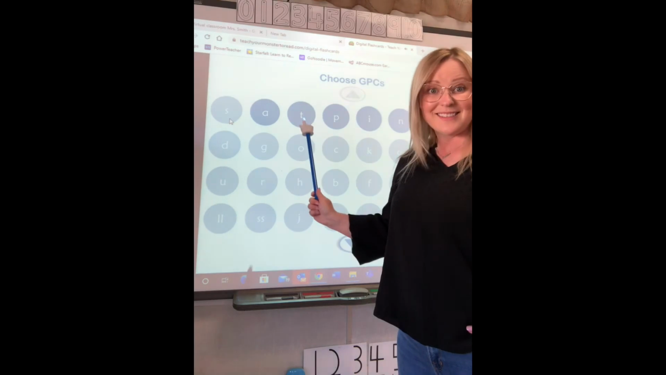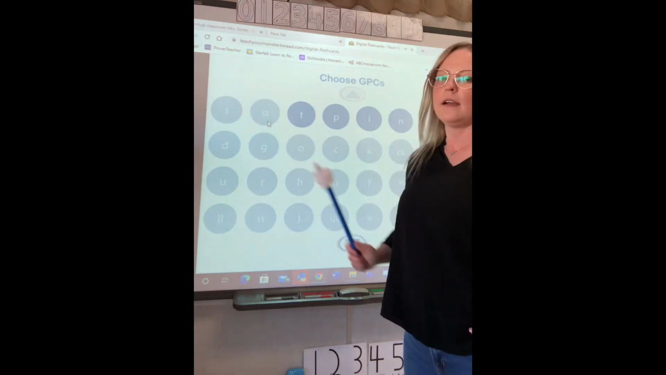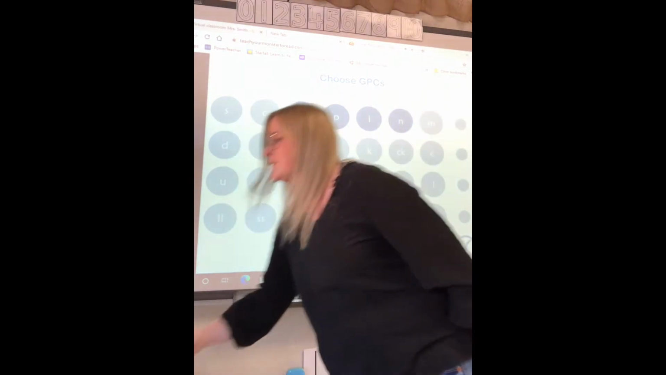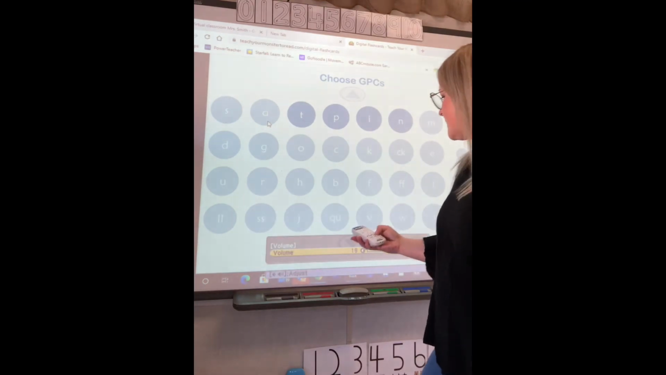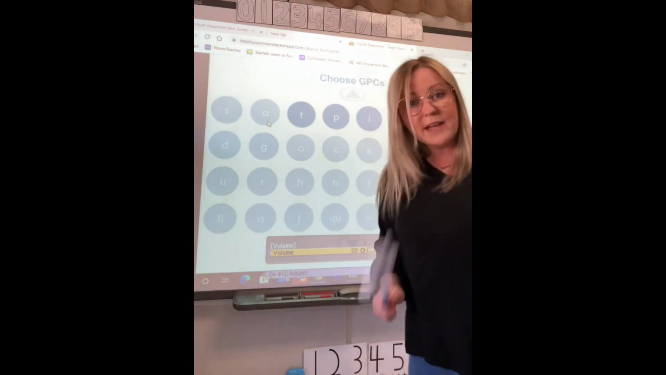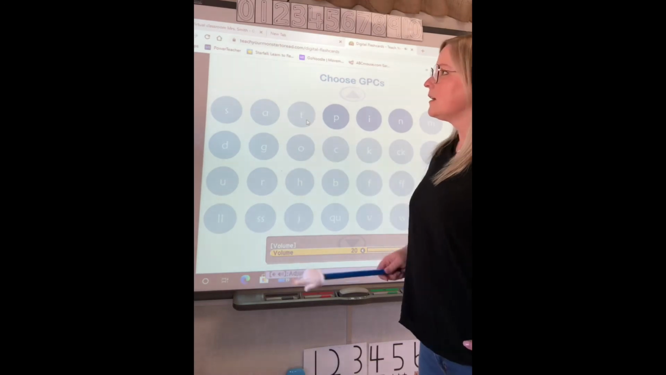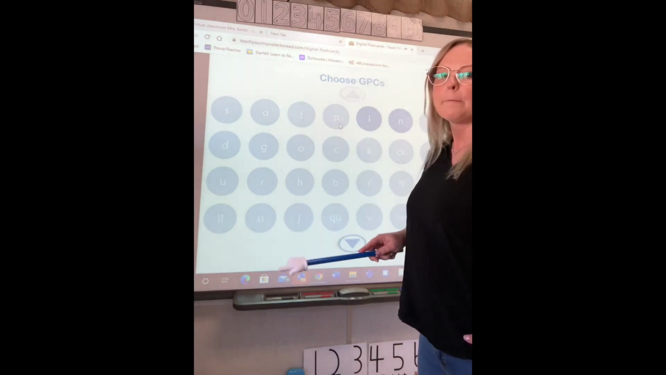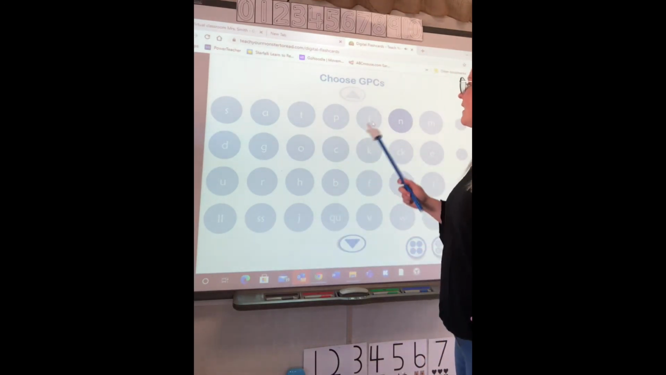Did you hear that? So you press the button, it'll say the sound, and then you can say it along with it, okay? It's a great way to practice our letter sounds. T, t, p, p, I.